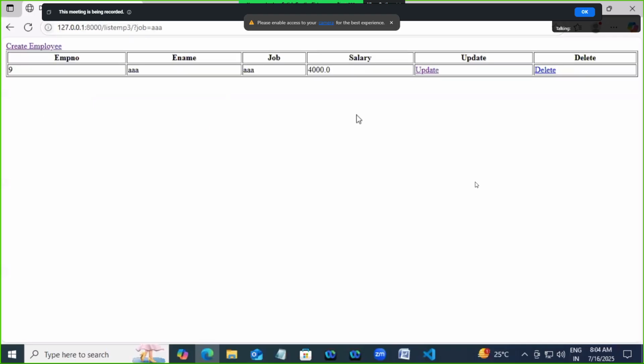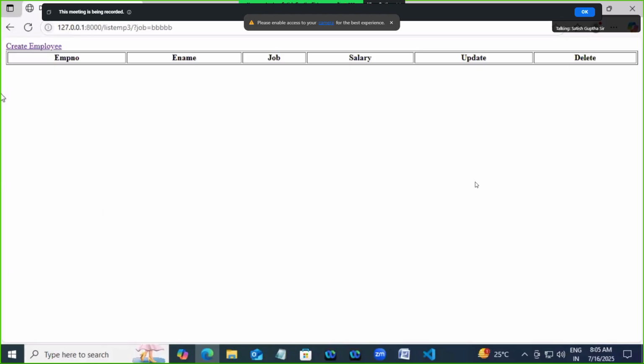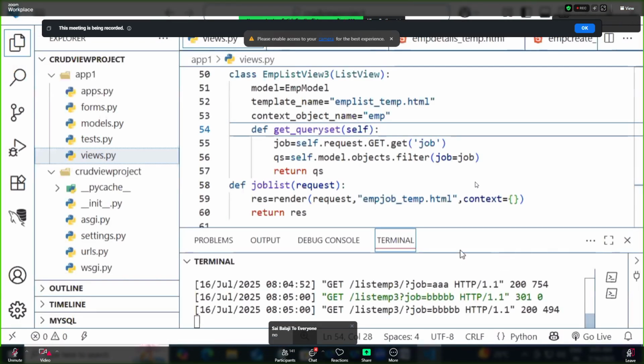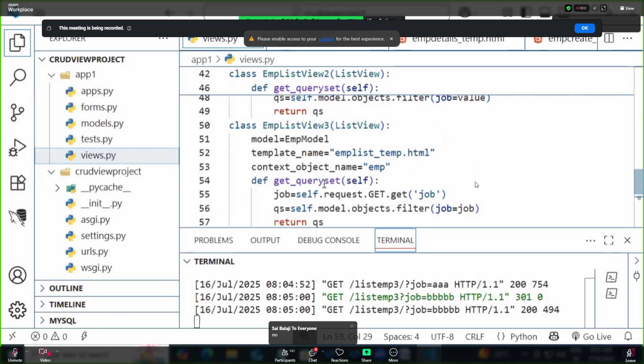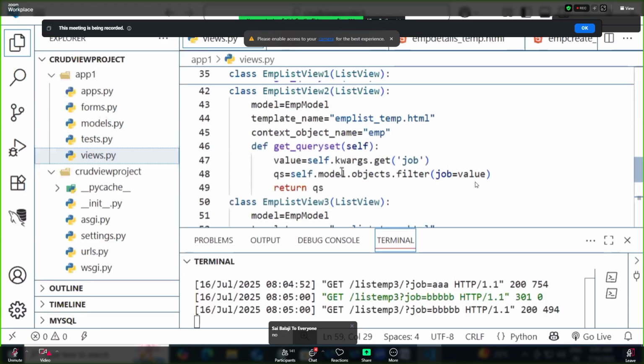But what will happen if the job is there? You'll get the job. If the job is not there, you'll get which one? Empty list. Now, is there any employee with these details? No. But here I send it as a part of which one? A request. Understood?